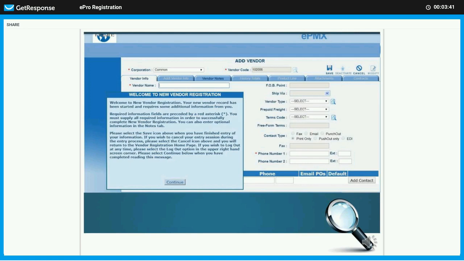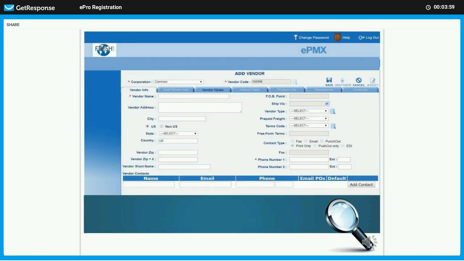From there, you open up the vendor page. And we advise you to read that brief information there before you click on continue. Once you continue, that section leaves, and now you're able to complete the vendor page. Here you will see the corporation being common. Do not change that. And you will receive a vendor code number automatically.